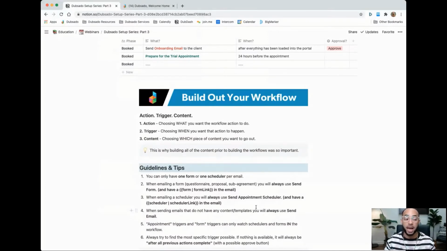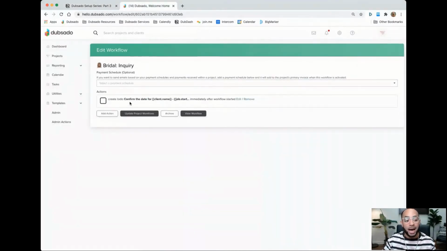So just to kind of clarify with that, a lot of people might have been thinking, maybe you were thinking that with this first action, I would have wanted to use after form is completed because I wanted to watch for that lead capture form. But after form is completed and after form is not completed, that can only watch forms that are in this workflow here. Same thing with schedulers. It can only watch scheduler templates that are being sent in this workflow.